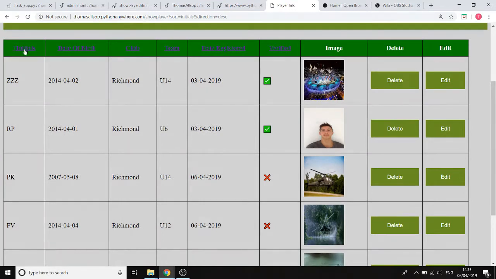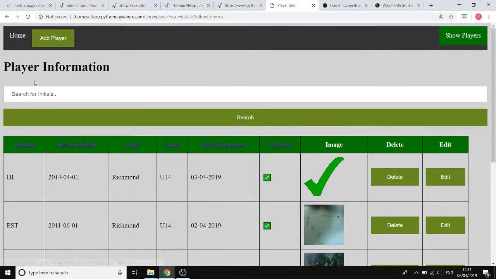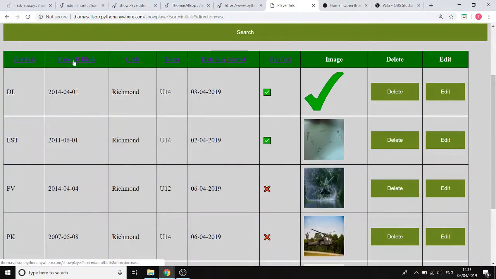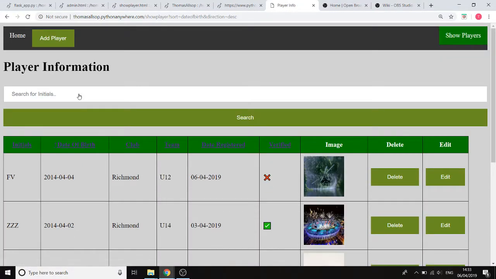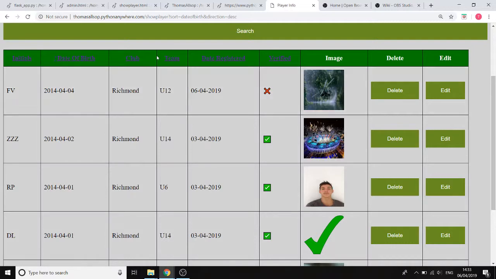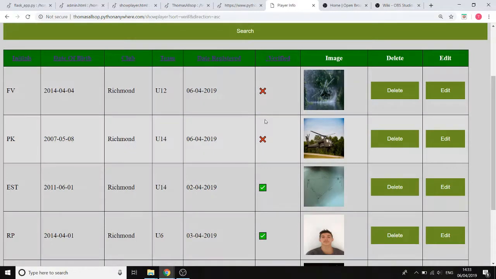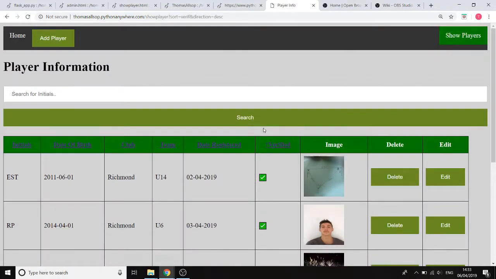This is in reverse alphabetical order. This is in alphabetical order. Dates from first to last, last to first, and so on and so forth. You can also click verified to see which players aren't verified or which players are verified.